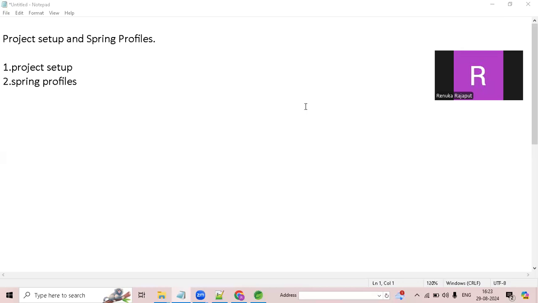Second one is Spring Profiles. Here we will explore how to use Spring Profiles to handle environment-specific configurations. This will allow us to manage settings for different environments like production, development, testing, UAT, to ensure that our application behaves appropriately in each context.